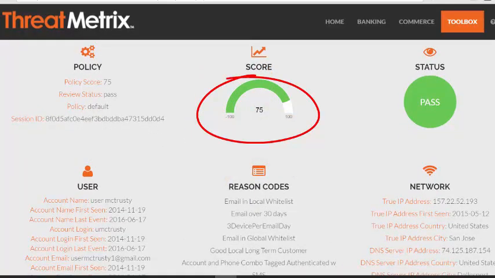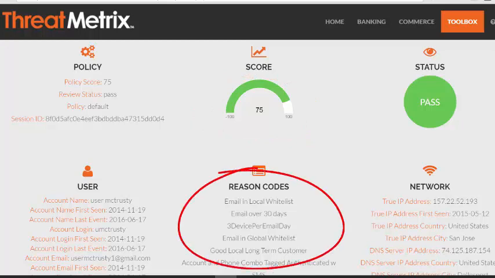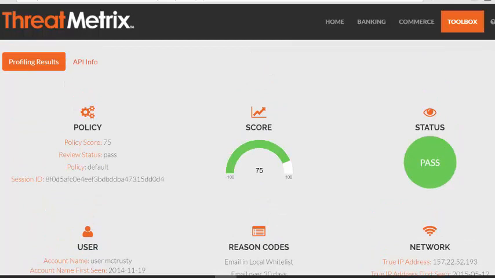The policy score is a summation of the scores associated with the rules which get triggered during the session. The reason code is a summary of the rules getting triggered. In this case, the score is 75. And based on this score, the business has decided to pass the transaction. We follow a transparent white box approach. We serve you up with all the data along with the score so you can make your own decision based on your own risk appetite.